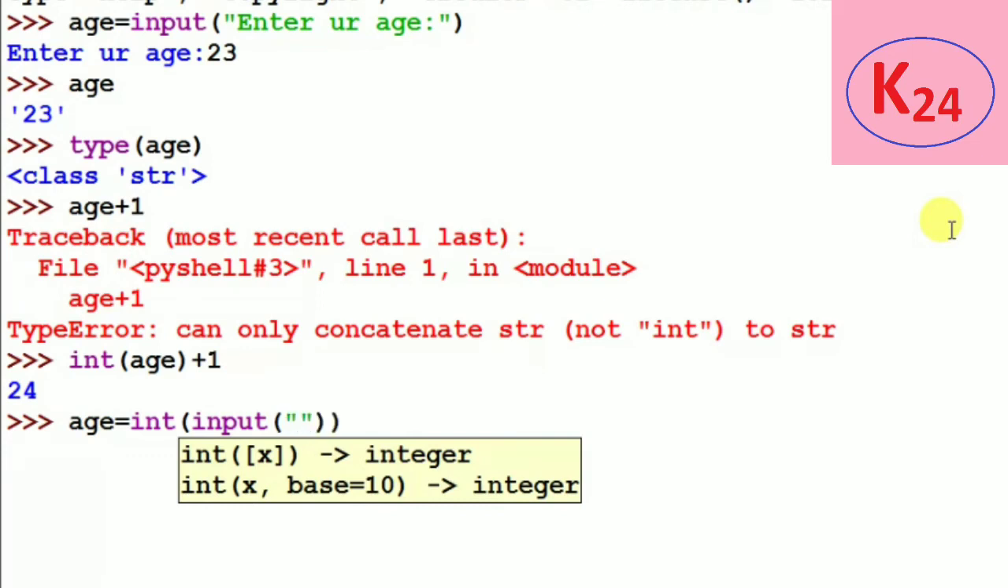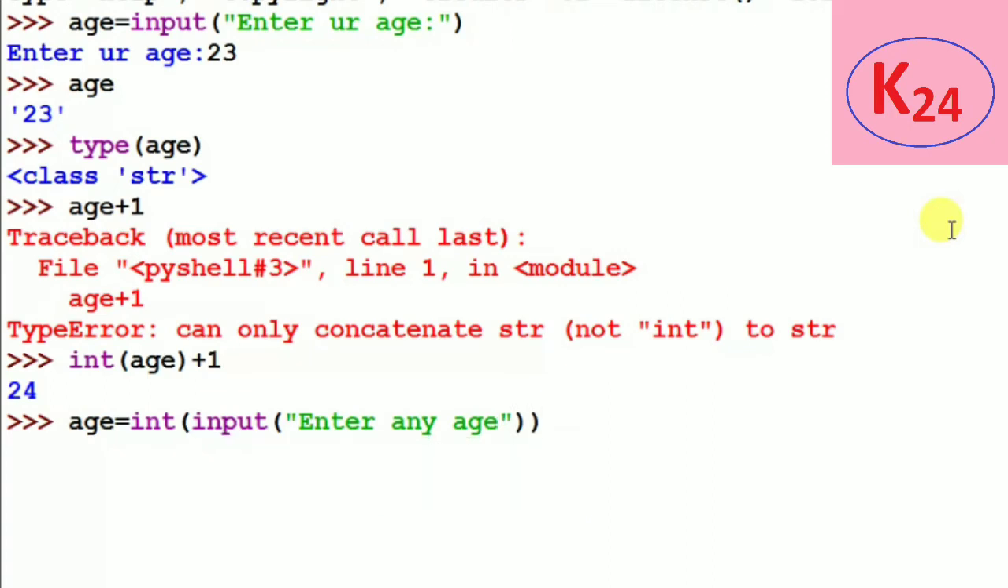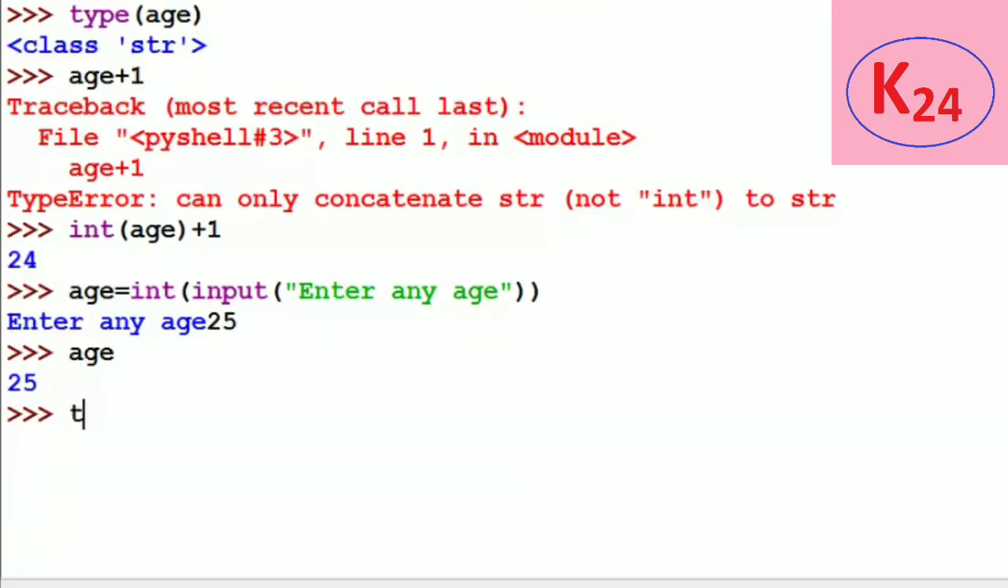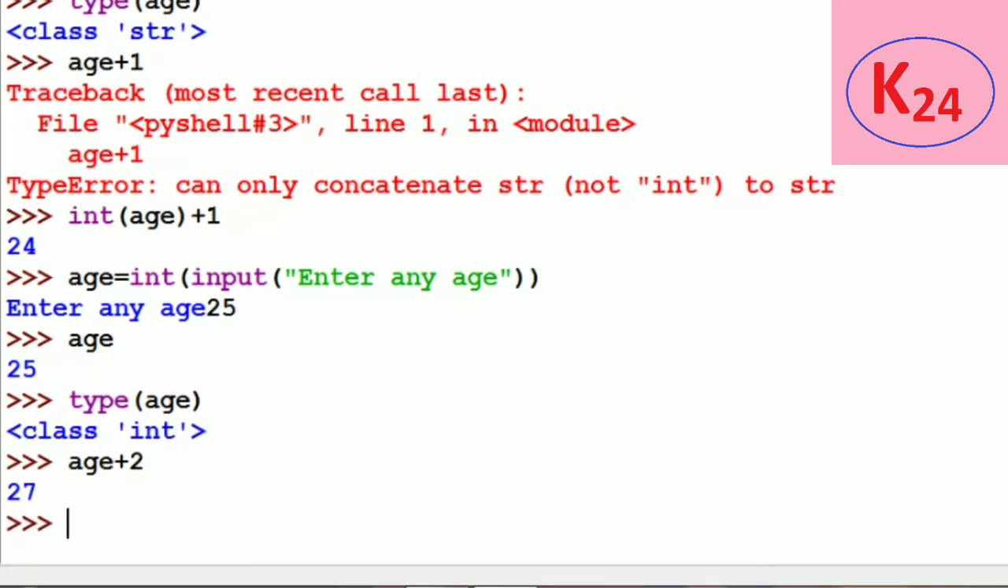and in this we will type "enter any age". Now we will enter age, suppose 25, then we will type age, so it will give the answer 25. Now we will write the type of age, then it will give the value as integer. It means now it has been converted into integer. Now we can perform any mathematical operation on this, like age plus 2, then it gives the result 27.